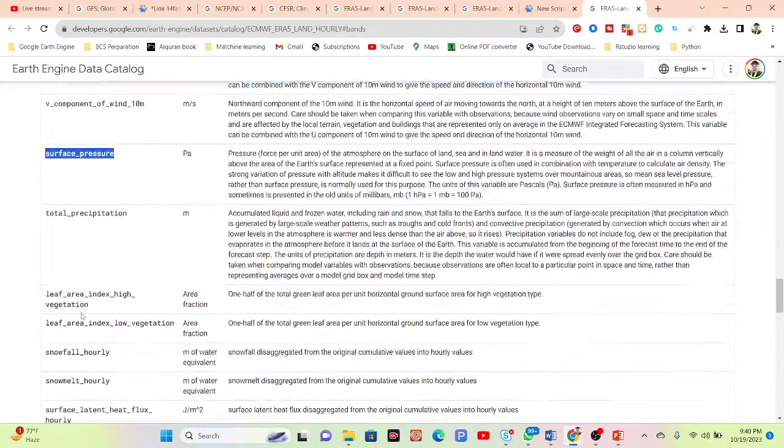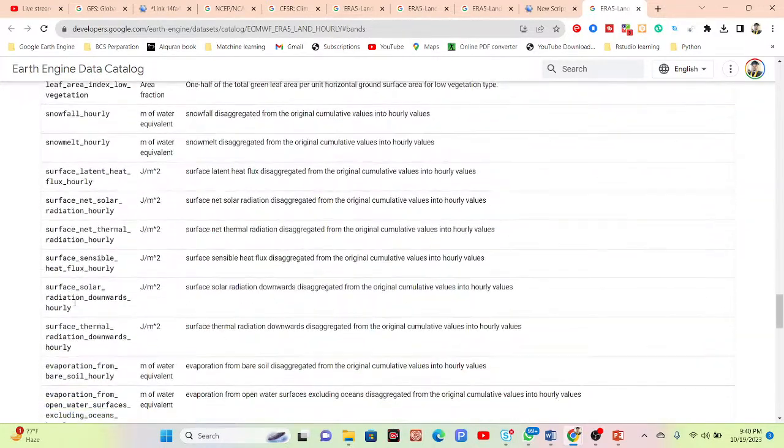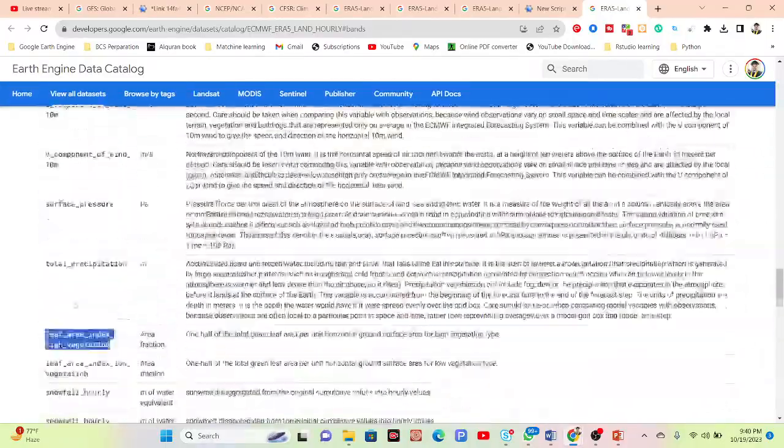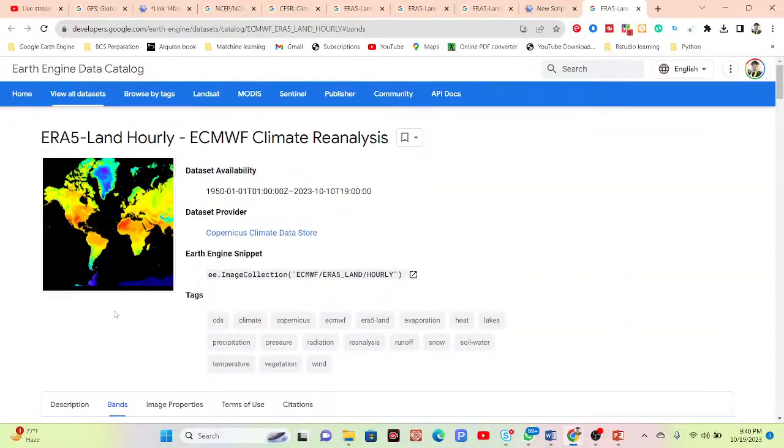Also, you can see the leaf area index, high vegetation. So it provides a lot of information. We can get all of this information. And what is the time period? This time period is from the year 1950 to 2023.